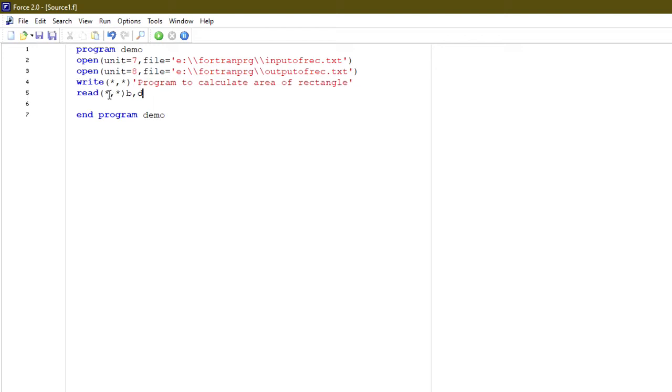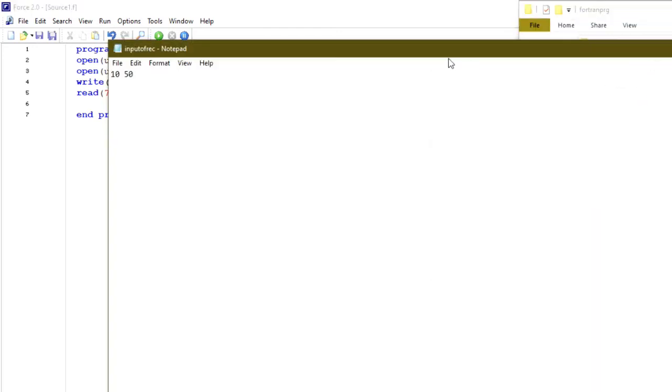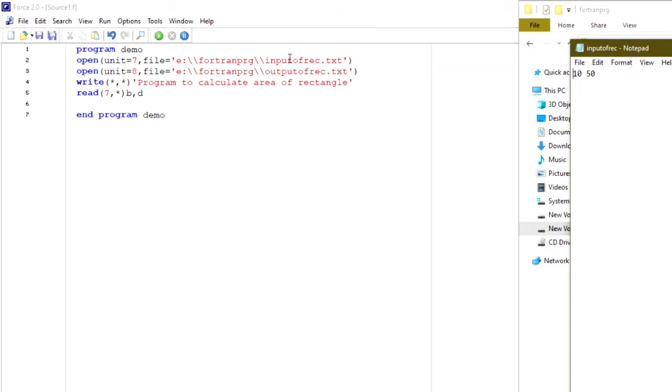So what we will do, we will replace this first star with file number 7. Now it will read the values of B and D from this file, and this unit number 7 is input to rectangle. Let me open this. Okay, so these two values are present in this input, right?